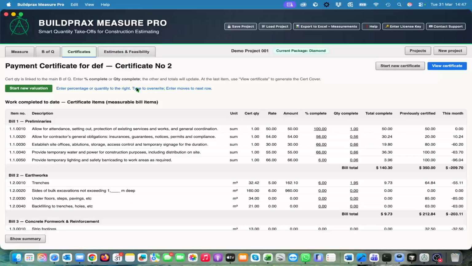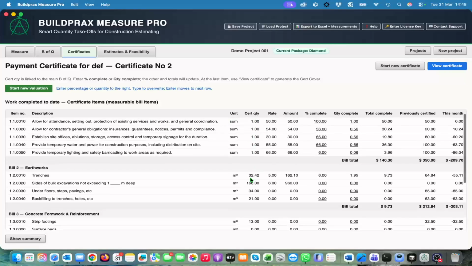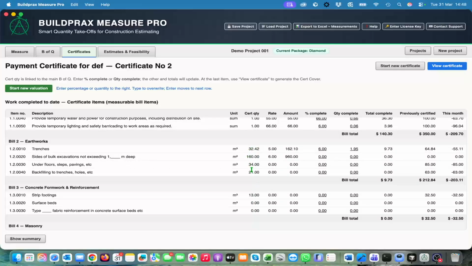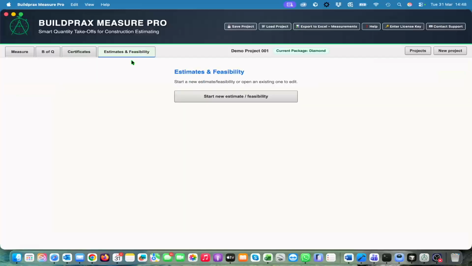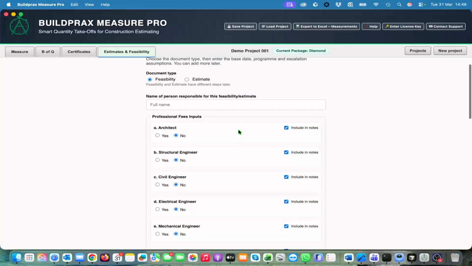Very easy, and everything is always linked to the bill of quantities. So if your bill of quantities changes and you've got variations and you change it in your bill of quantities, the bill items will come and it will always change here. So the bill of quantities will change, and you will always have your final account value here, and your certificates will reflect through there. So your estimates and certificates, estimates and feasibility, which is quite comprehensive, and that was why I was running so quickly.